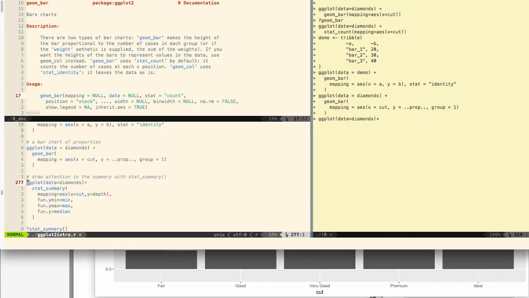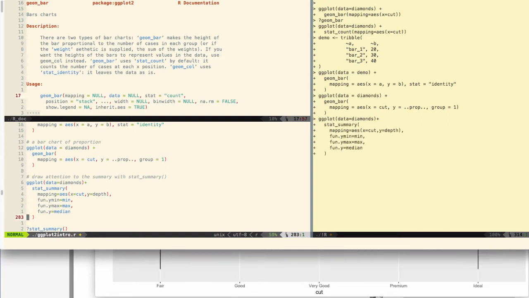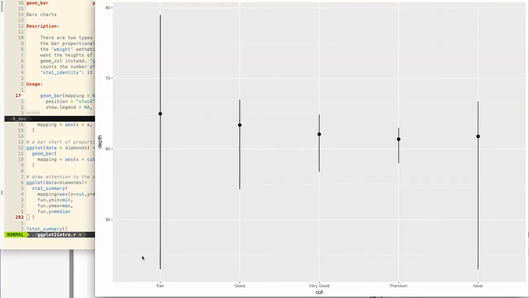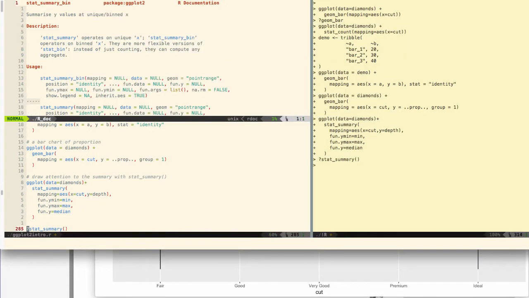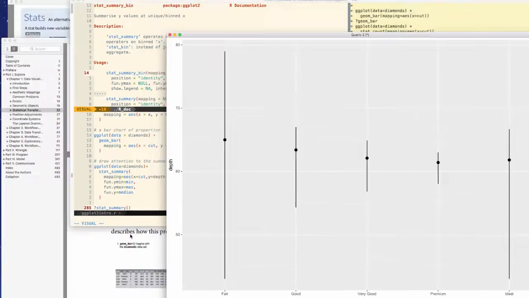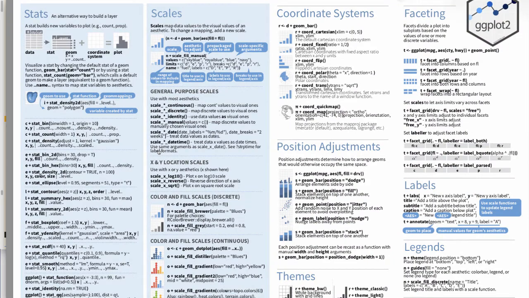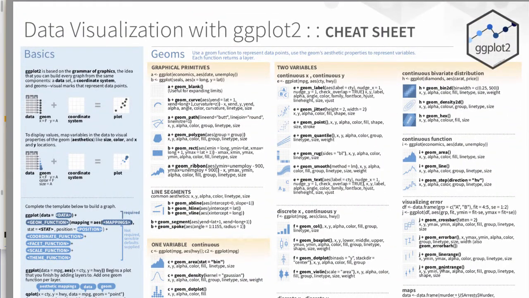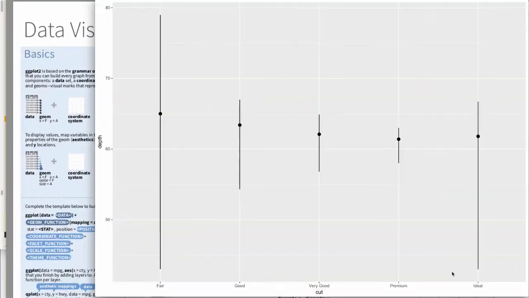So this is interesting. Stat summary has a different default. So this is called a point range. And this is a different default, and we can find that out by inquiring of stat summary what its default geom is. And we'll see that the default geom for this is called point range. So that's the type of geom that we're looking at here. Is point range, and we can see that also in the geom point range here in the ggplot2 cheat sheet.